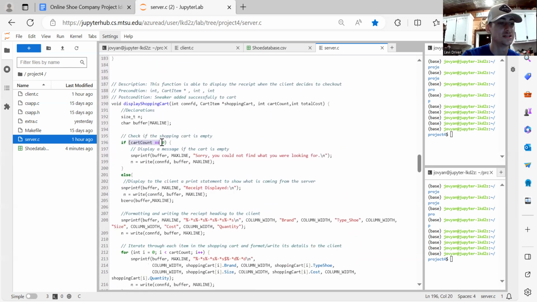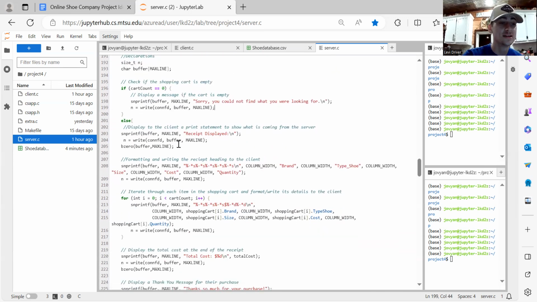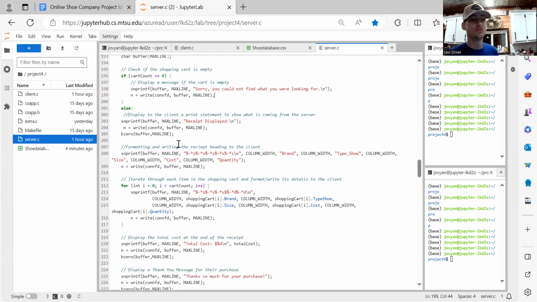So here's where that cart count comes in handy. Now I don't want them to get a receipt if they didn't purchase anything. So they just get a message, "Sorry, you could not find what you were looking for," and we write that over. Otherwise, they get a receipt. So kind of the same way with the format.